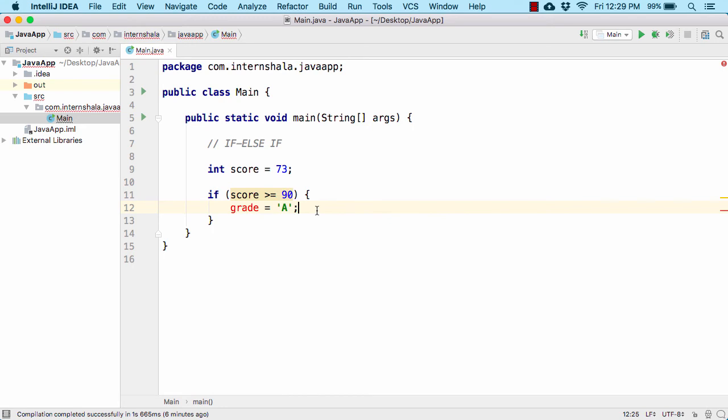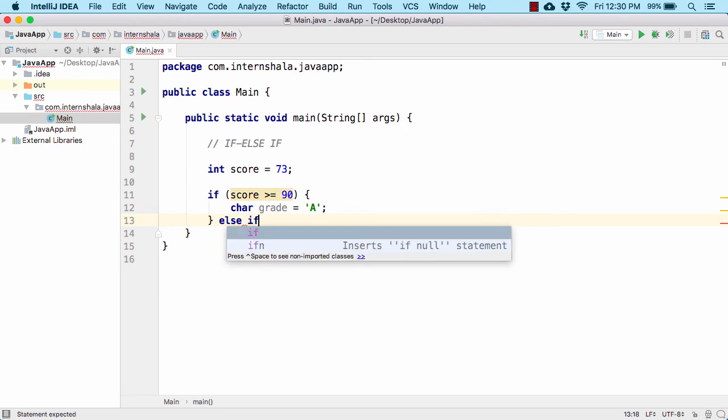Here we need to define the grade as, let's say, a character. So char grade equal to a single A. Since we are using the grade as a character, we have the single quote open, then A, and then single quote closed. Now after this, let us use the else part. Here we will have something different. We will use an else if condition again.